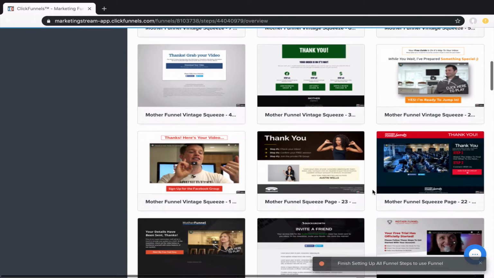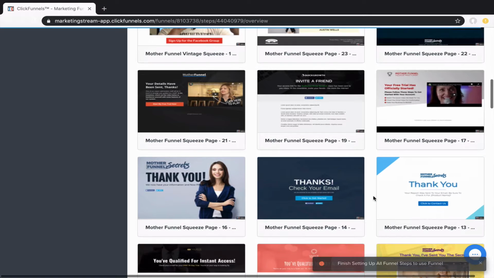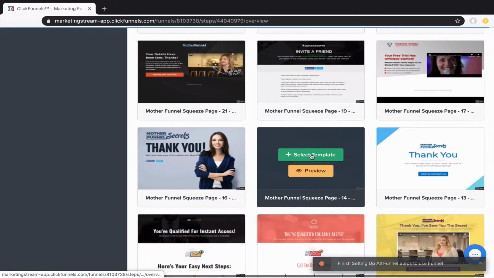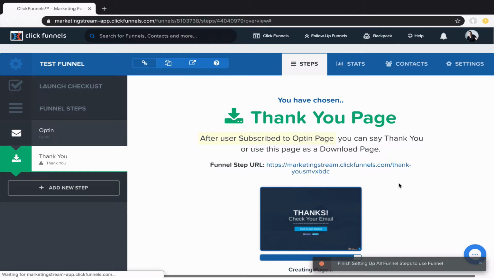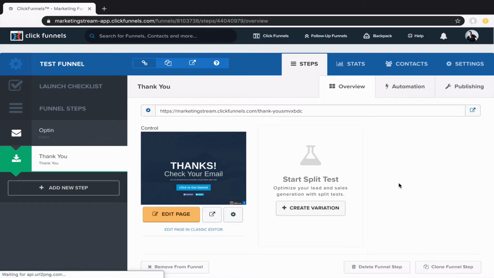There's so many different templates to choose from, very simple to a little bit more complex. But we're just going to take a very simple one like this one here. Select your template. It's a thanks, check your email. So very basic, but I just want to show you how quickly you can build a sales funnel using ClickFunnels.